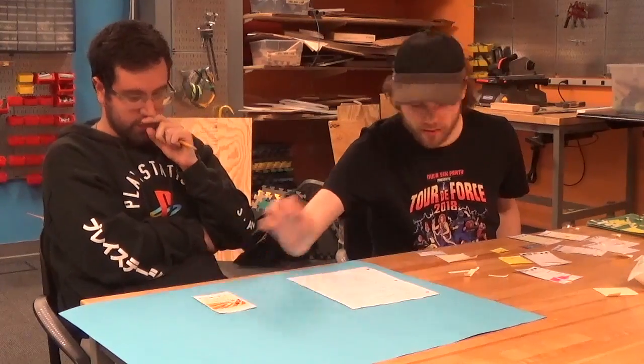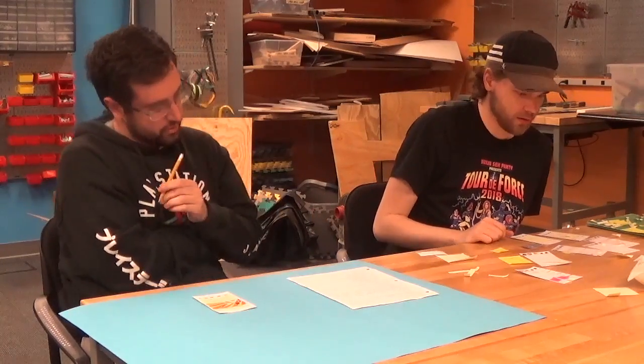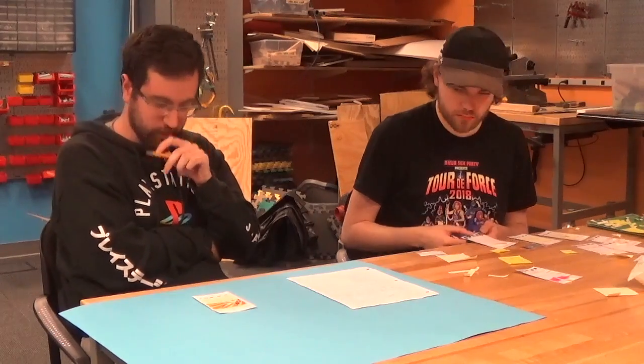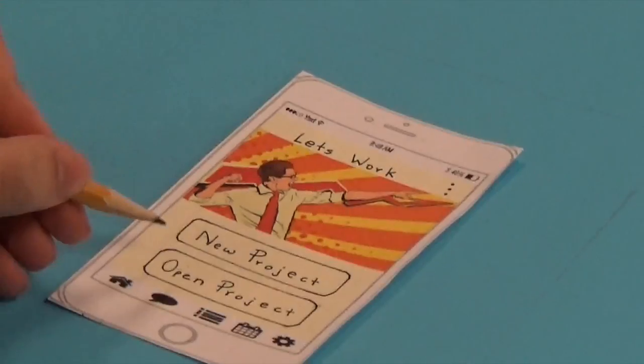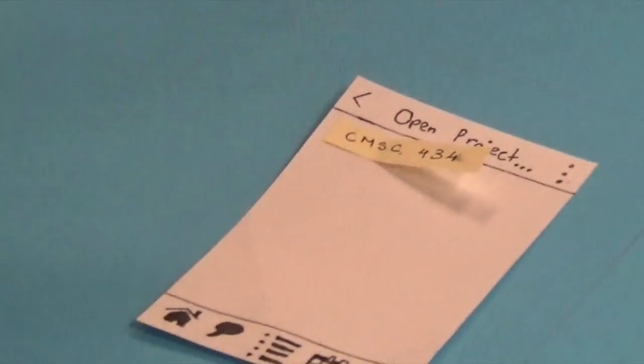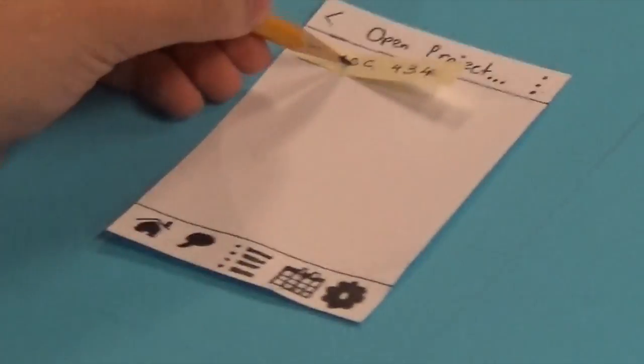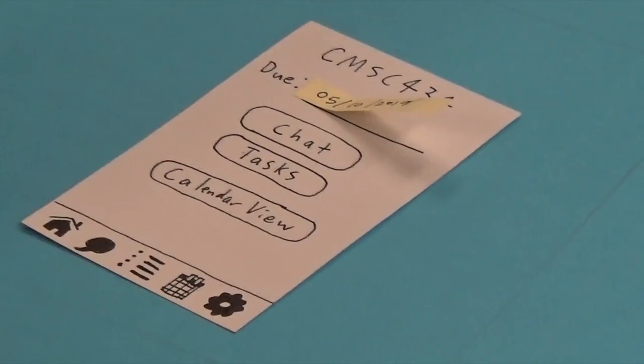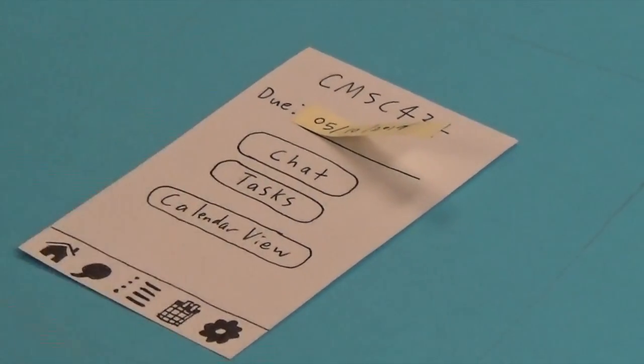Let's proceed on with our final task, task 3. Okay, so task 3, I'm going to change a task status to finished. So it looks like I'm going to have to open the project one more time and click Open Project. And I'm going to click CMSC434. Okay, and I'm going to click Tasks.